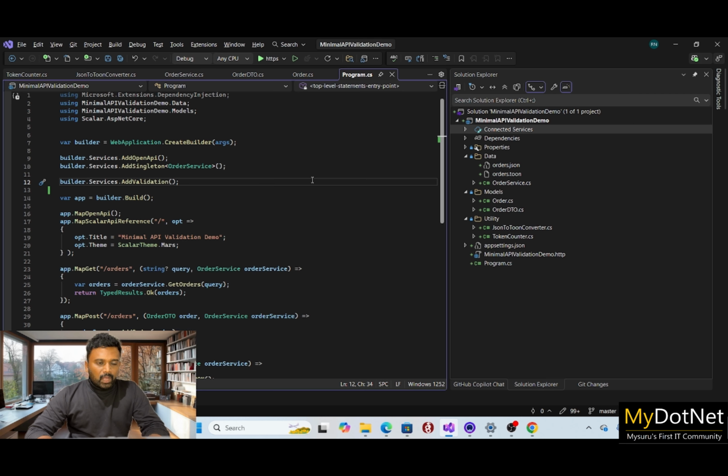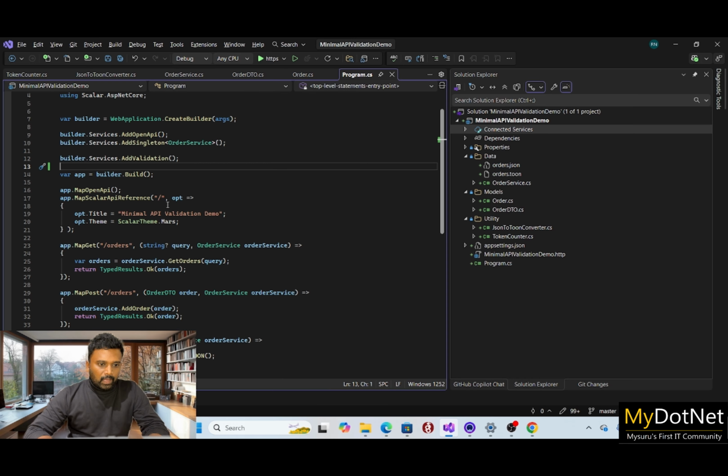So here is the application where I have already added a couple of pieces of code for the demo, and let me explain all of those. Here is the code where I am configuring OpenAPI and the order service, where I have added a couple of orders in the JSON database, and we'll see how the queries work. And I have a couple of API endpoints. So these are the API endpoints, which are configured under the minimal APIs.